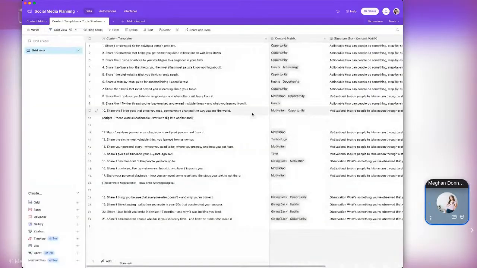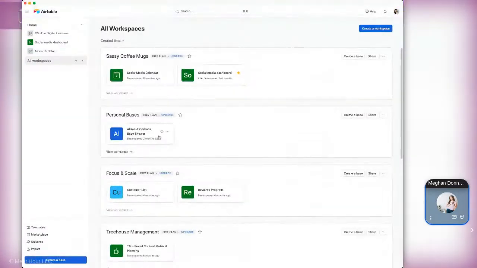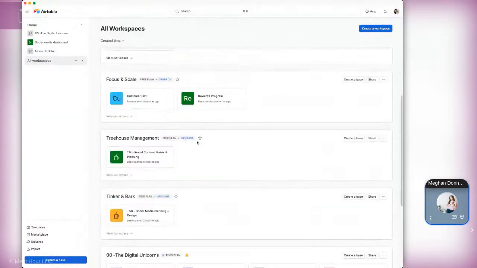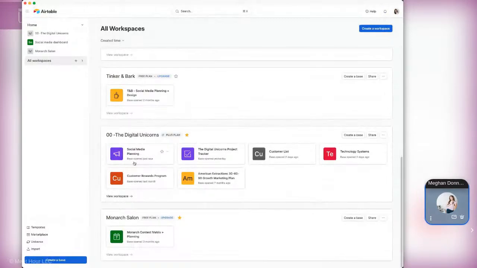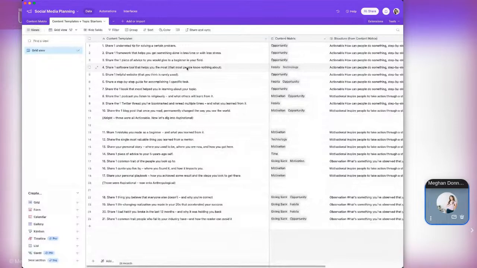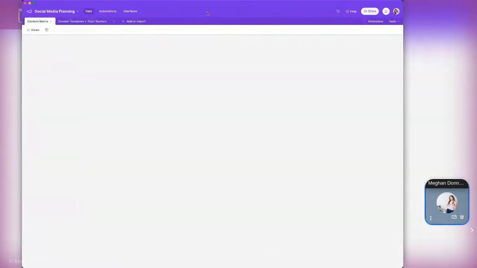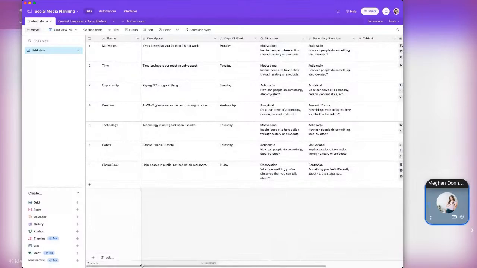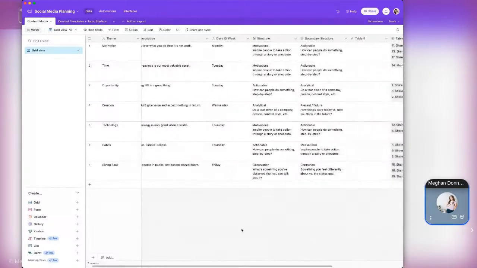Within that workspace, you then have different, I always forget what they call them, different bases. They're called bases. It says base opened just now, so it's called the base. You have your workspace where you can add all of the different bases for that brand or company. So this is our digital unicorns workspace, and this is how we've created our content matrix.